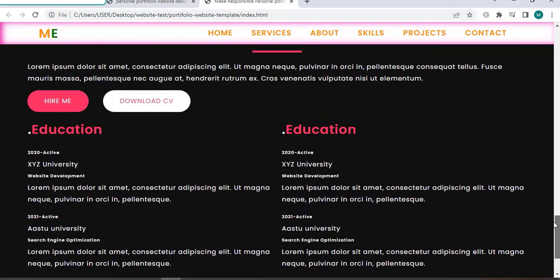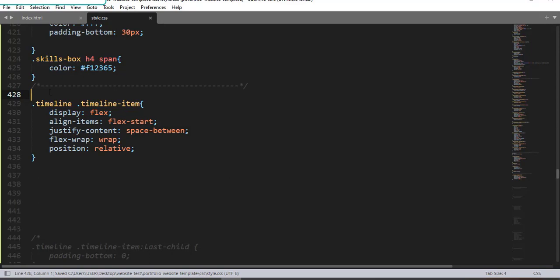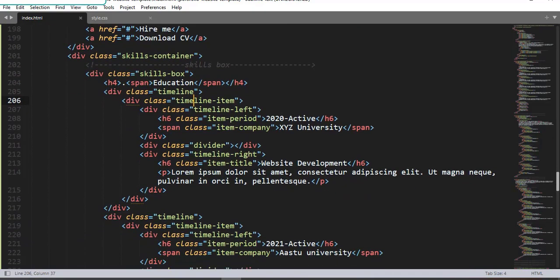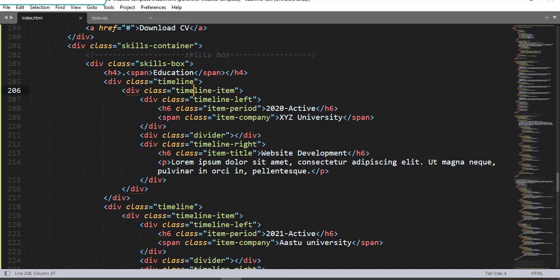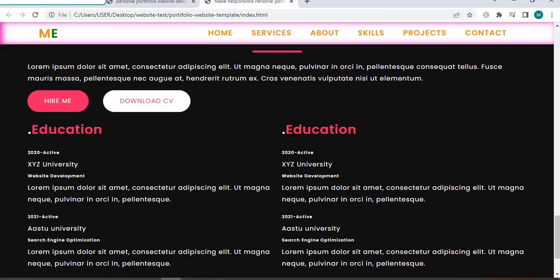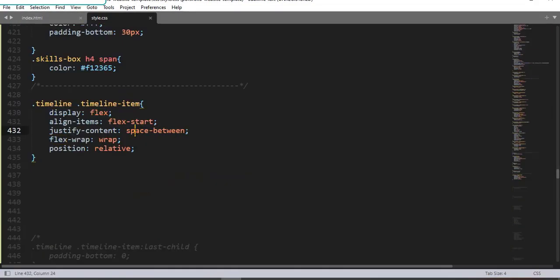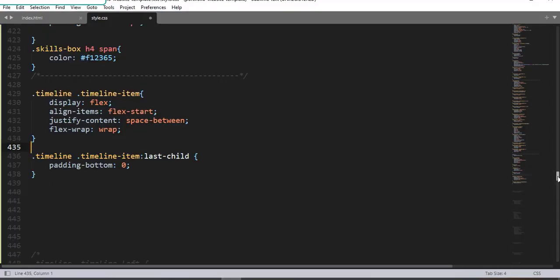That's pretty nice. Alright, now using this timeline item class selector. Here we have an element having class name timeline item right here. Here we have also a div element having a timeline item class selector. So now using this, we have, of course, display flex, align items flex start, justify content space between, flex wrap. Now this position for the time being is not necessary. Oh yeah, here we have the last child, padding bottom 0.